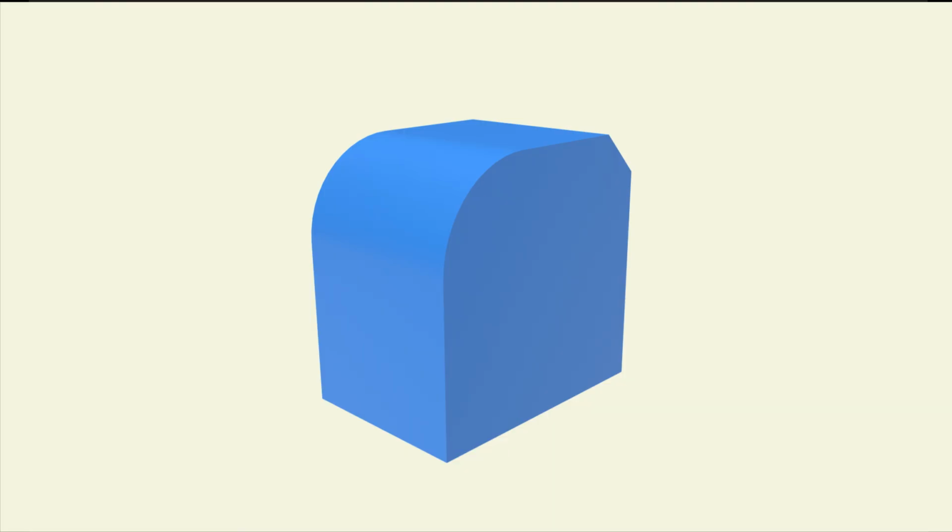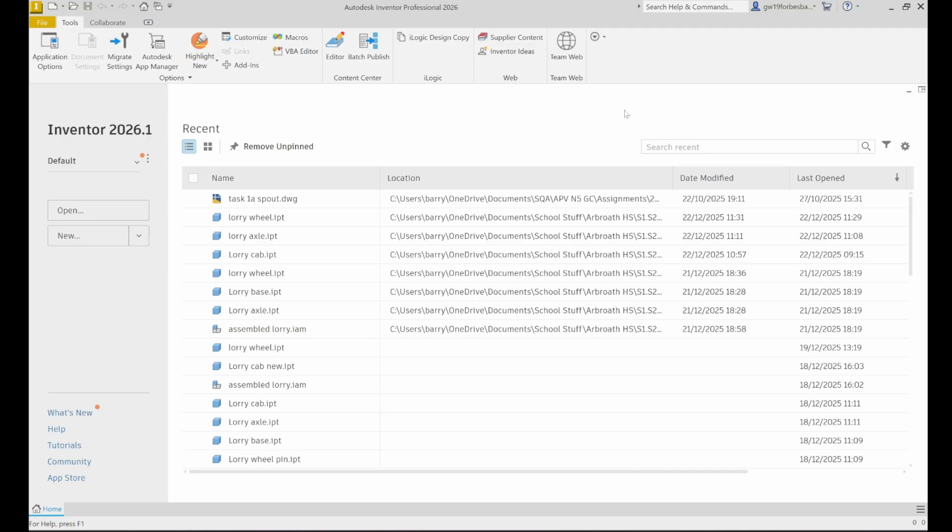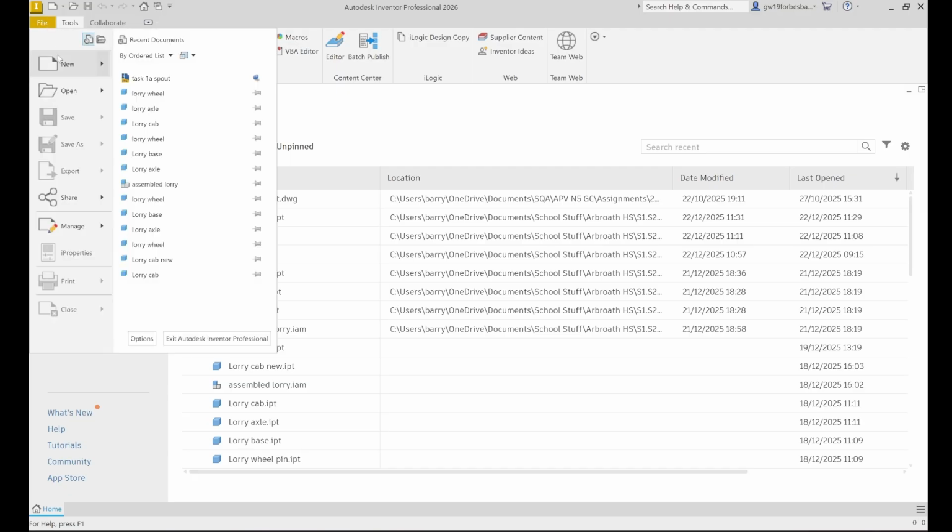In this video, I'm going to show you how to create the lorry cab using Inventor. Once you've launched Inventor, we need to know how to create a new file. We're going to create a new part file. In order to do that, move the mouse to the top left-hand corner of the screen, click on the File button. Then click on New.